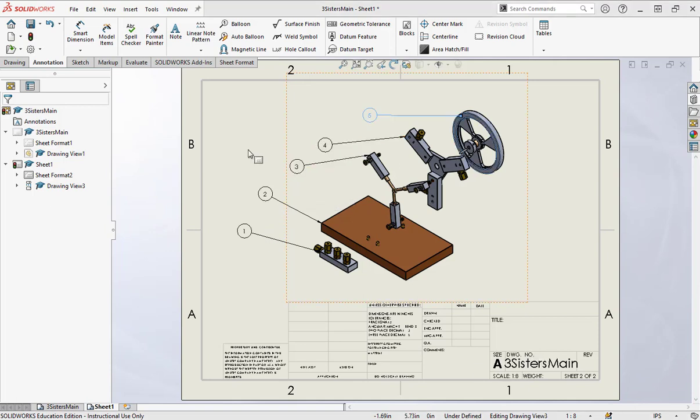All my subassemblies are labeled. I use numbers 1, 2, 3, 4, 5. It goes from left to right. I typically like things going left to right, or if there had to be some over here because of a space consideration, you want them to go clockwise. Let's rename this. This is Three Sisters main, we'll just call this main explode, because that's what it is.